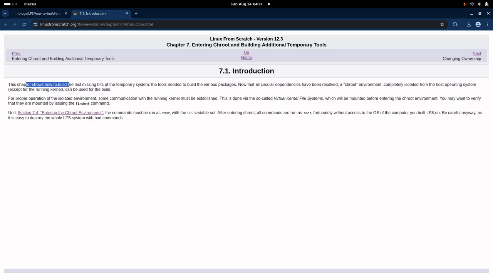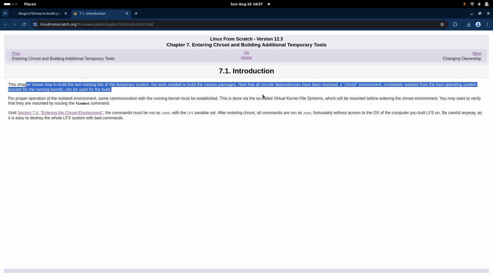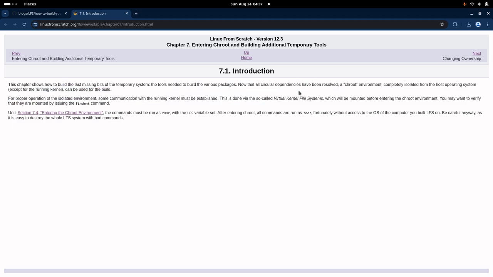This chapter shows how to build the last missing bits of the temporary system, the tools needed to build the various packages. With chapter 5 and chapter 6 we have installed all the required dependencies, and we have ensured that all the circular dependencies have been resolved. Now it's time to enter a chroot environment completely isolated from the host system. This is where the actual package installation takes place in the chroot environment, that is in your LFS system.